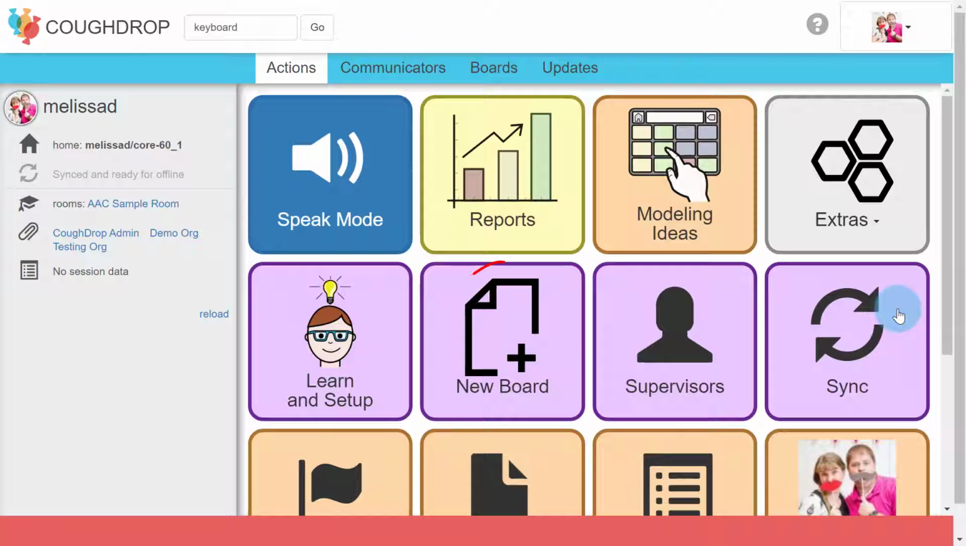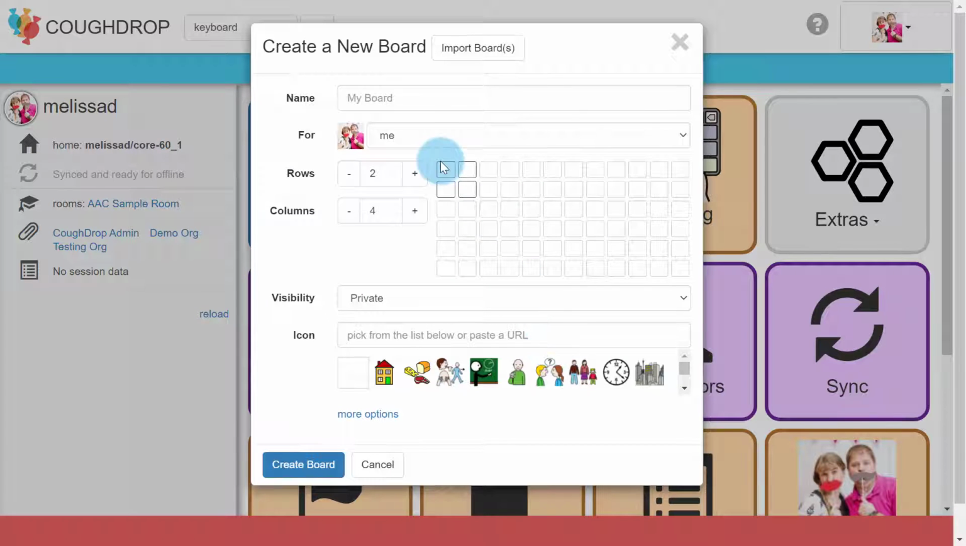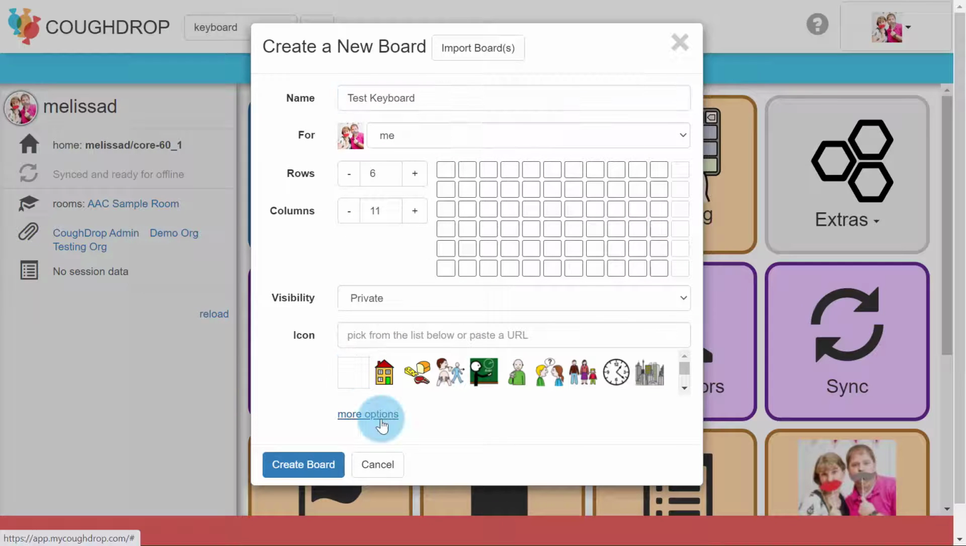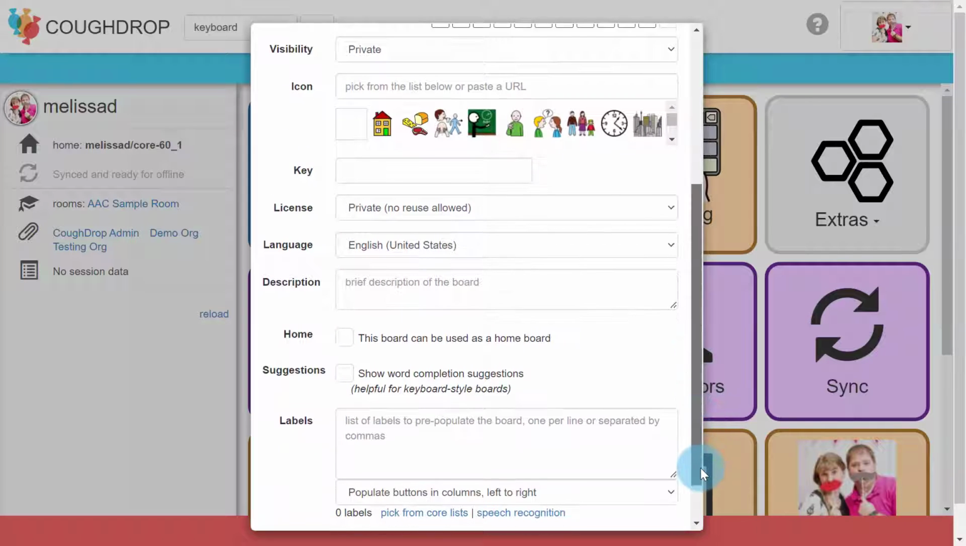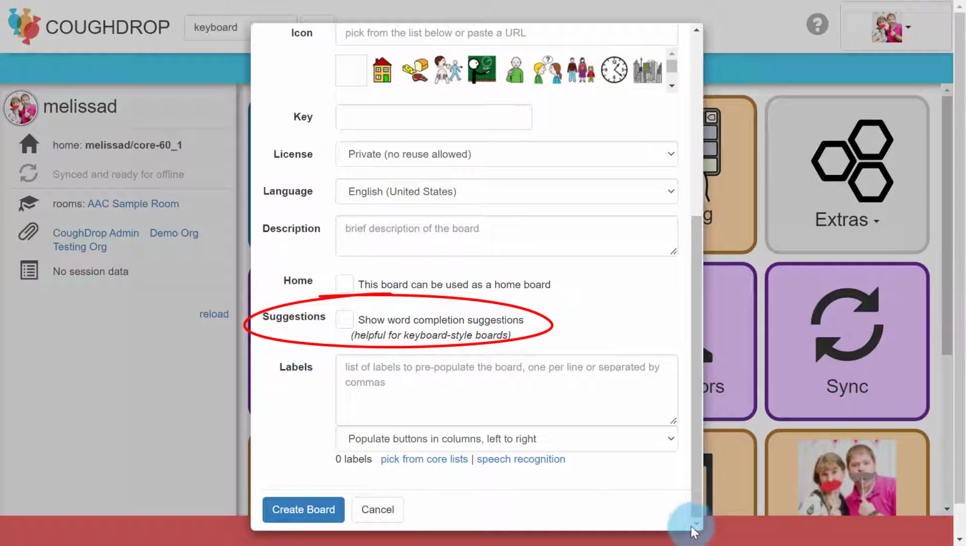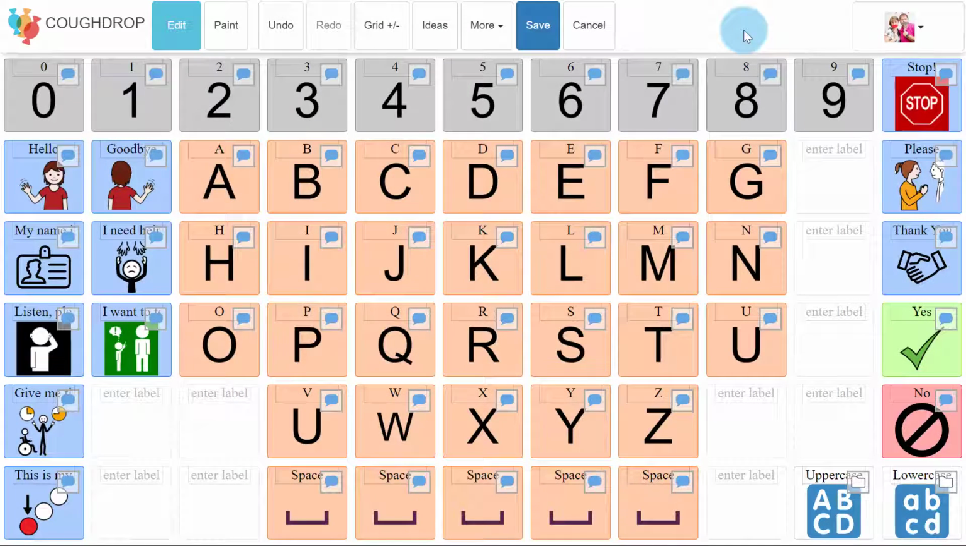On your dashboard, hit Create a Button from the drop-down menu or from the Actions Extras menu. Set the board title and the number of buttons for the board, and then decide if you would like this board to show word prediction as words are entered. Finally, hit Create Board. Enter the button label for each button, then tap on a particular button to edit it.